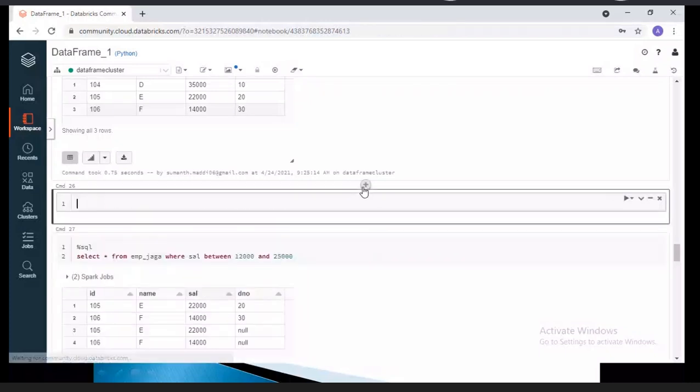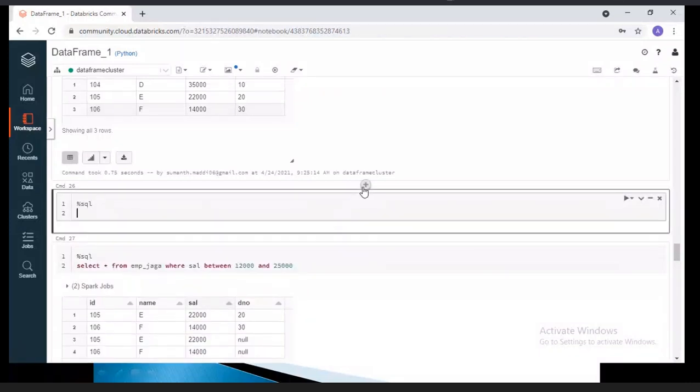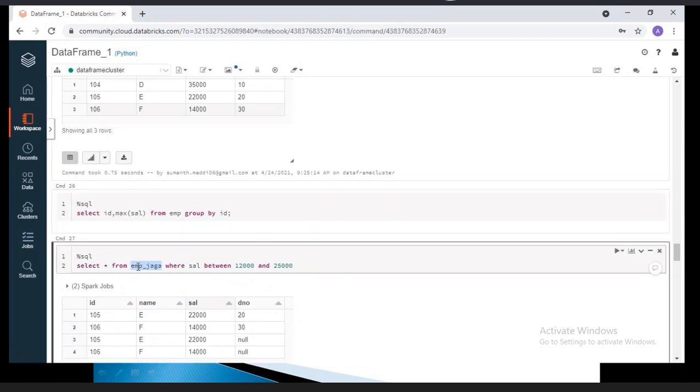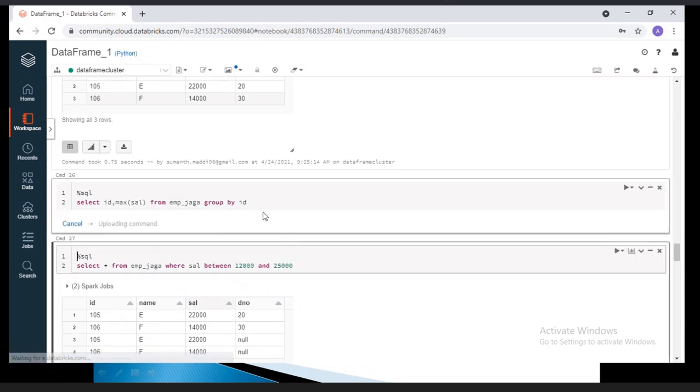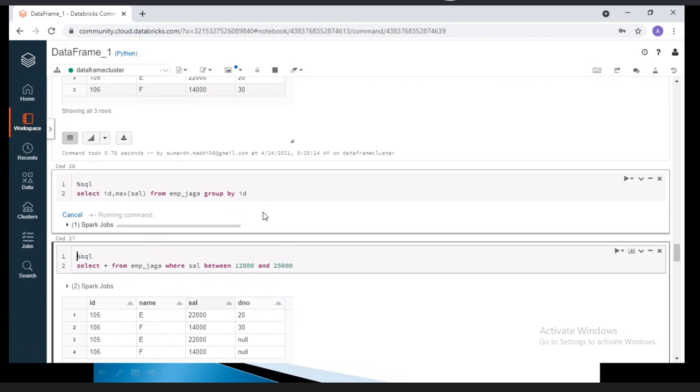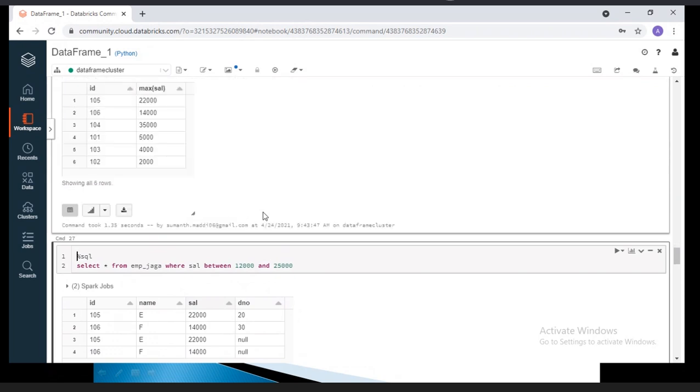I think we will refresh it, right? Percentage SQL, to the table.